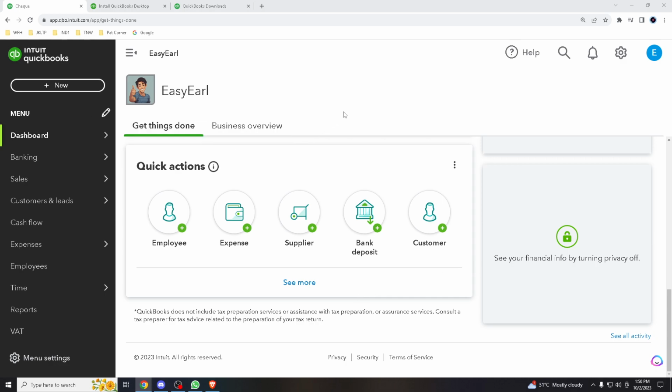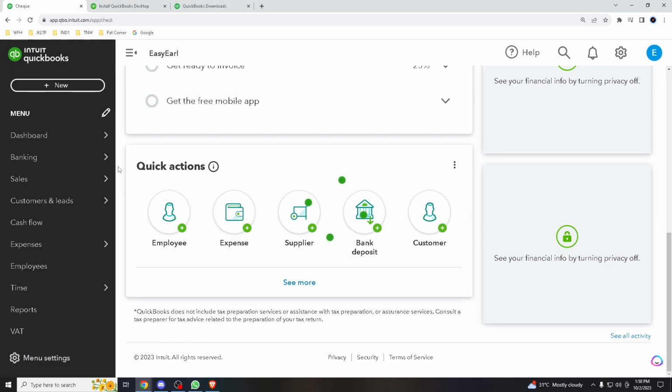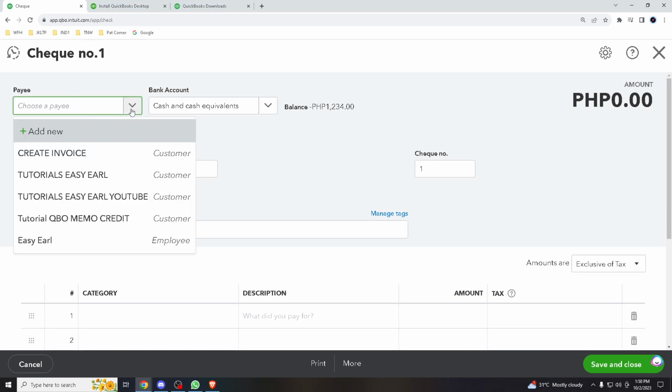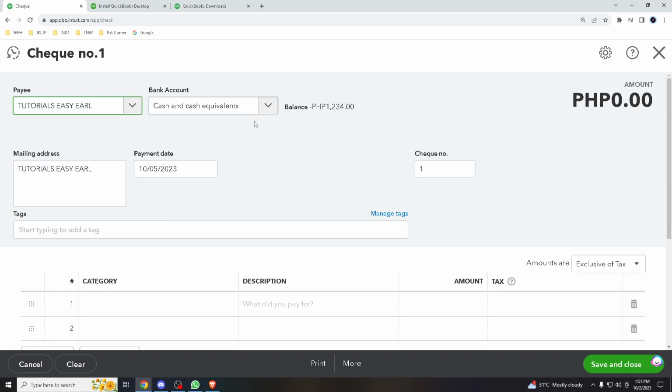So let's get back into it. If you're using the same version that I have, you hover to the left interface here where it says check. Now you can choose the payee or the recipient here. If you have watched some of our videos online, we created a dummy training account for tutorial purposes. So let's say we choose this one, Easy Earl, and it automatically populated cash and equivalents.